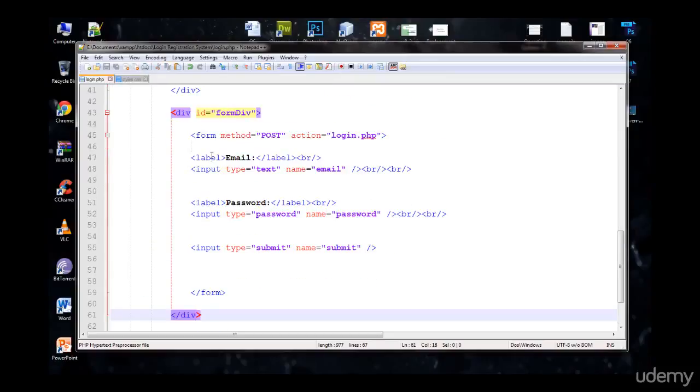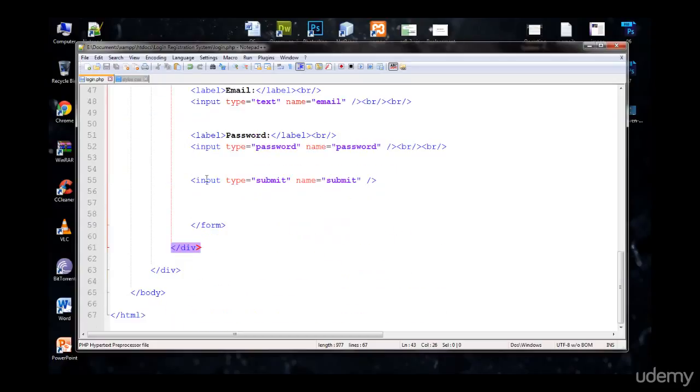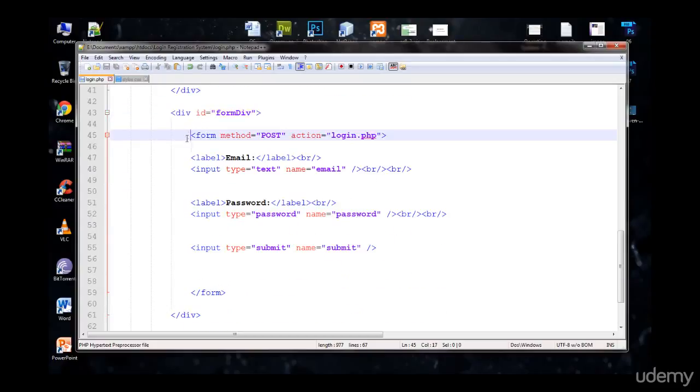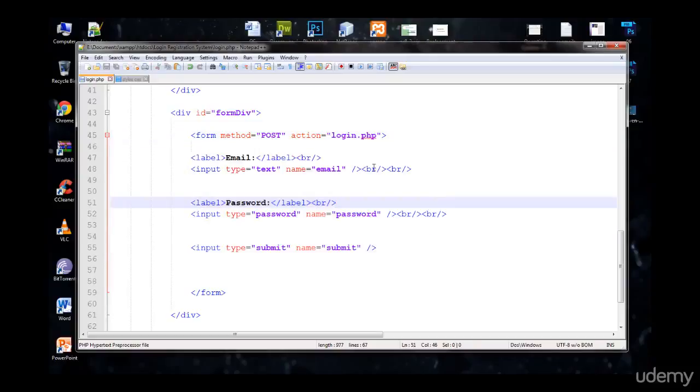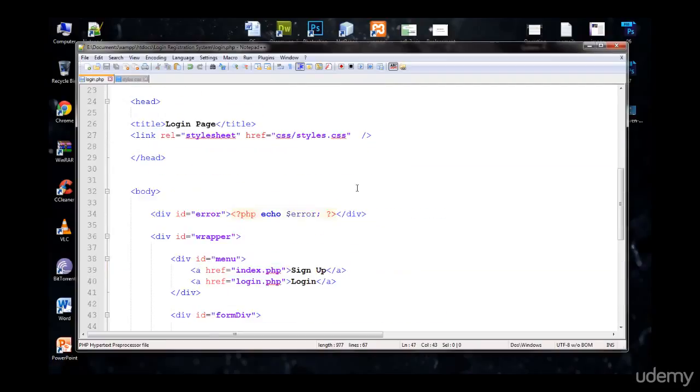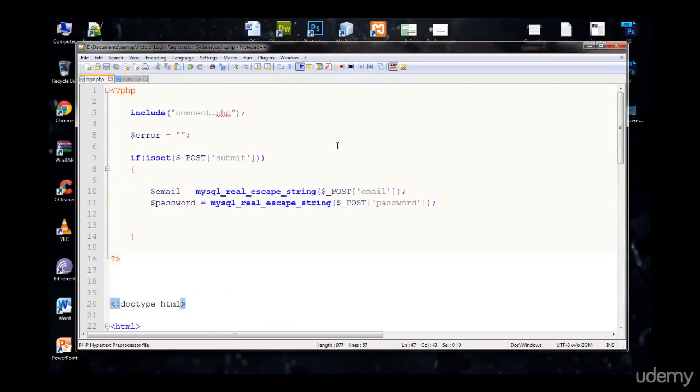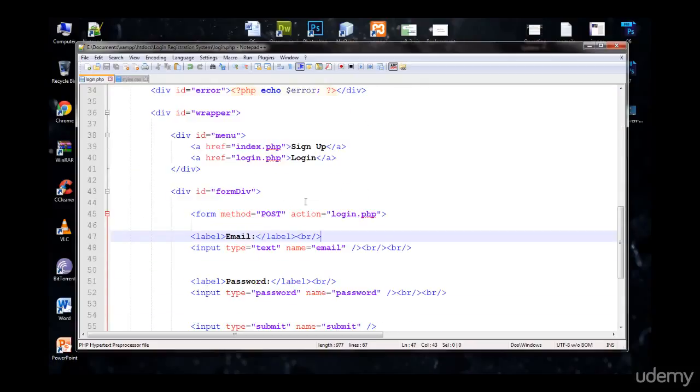This is the div that we created in the sign up system. Form div, everything is same, just I removed the extra input fields that we don't need. We just need email and password. I just kept that. Okay, now don't forget to change your action to login.php. On signup.php it is index.php, and on login.php make sure it is login.php, because we are processing our login on this login.php page. Okay, so everything is same.